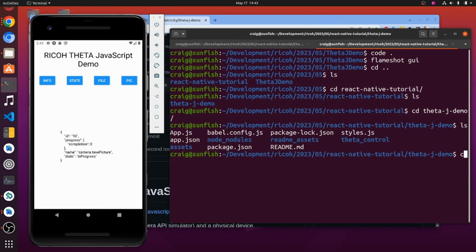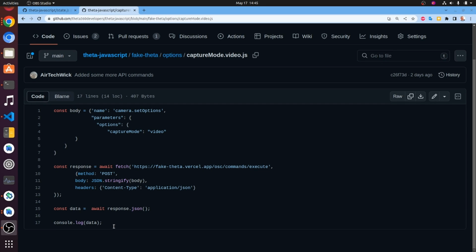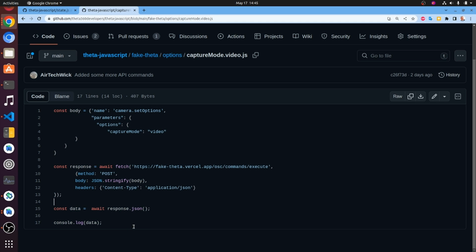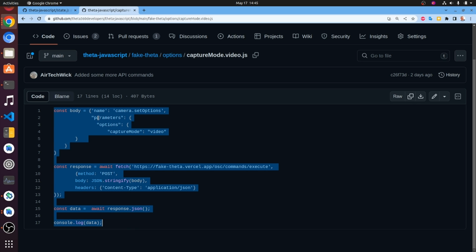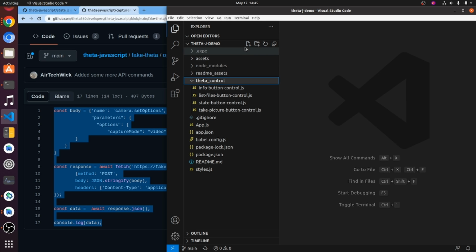I'm going to start a VS Code. So in the repository theta JavaScript, which is the command line version of it, I'm going to try this one, which is to flip the state of the camera from image to video mode. All right, so I'm going to copy everything here. In VS Code, I'm going to go to the theta control. I'll create a new file.